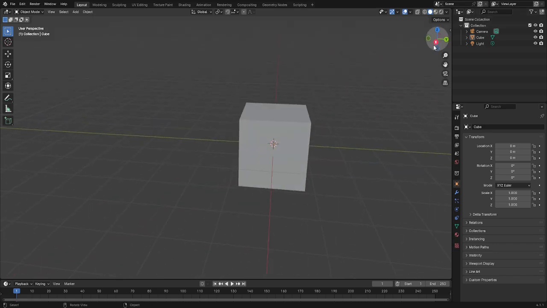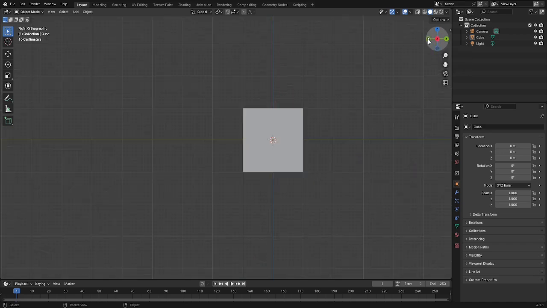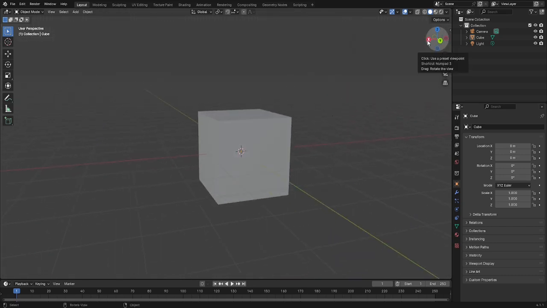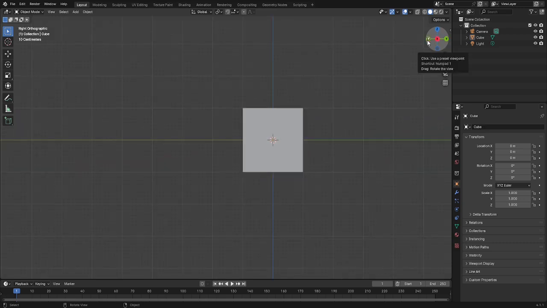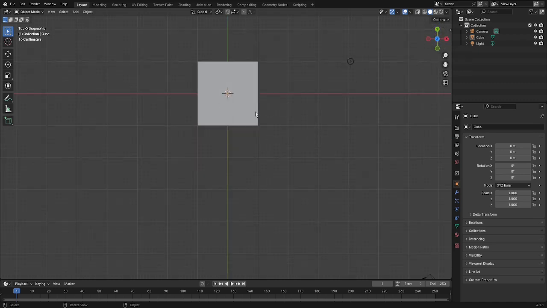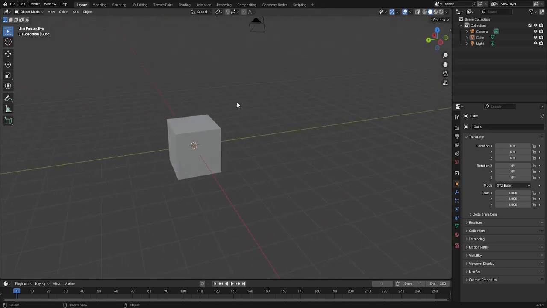You can also click on this gimbal if you want to snap your camera to a different view. Like if you want to snap your camera on the x-axis, now you can. The y-axis, click on this y icon. That's very cool. If you want to snap your camera to the z-axis, now you can. Very nice. So that's how you can move your camera around.